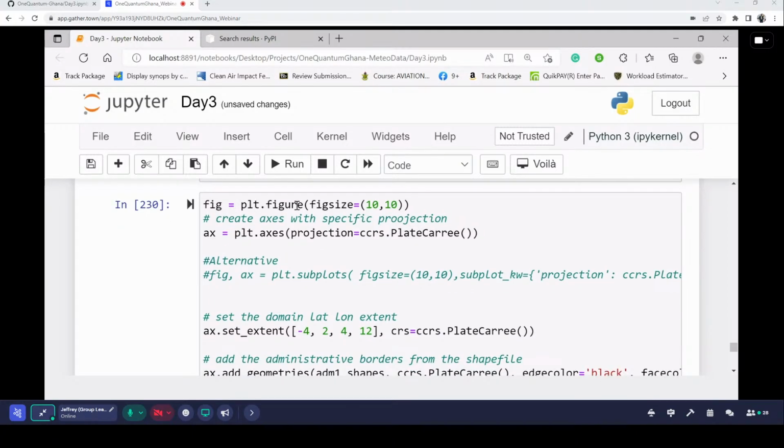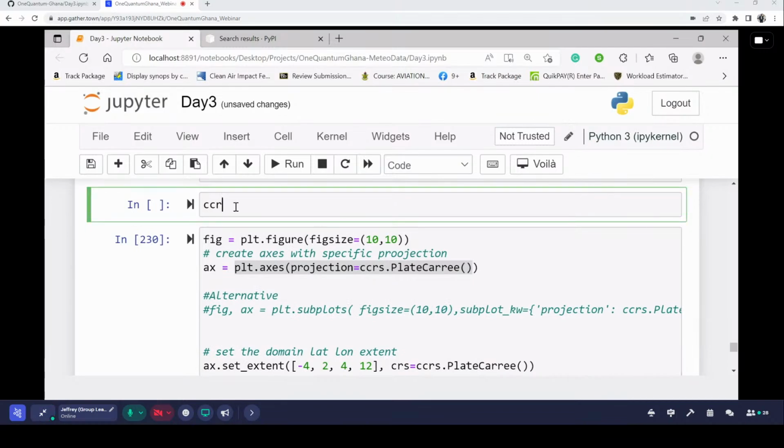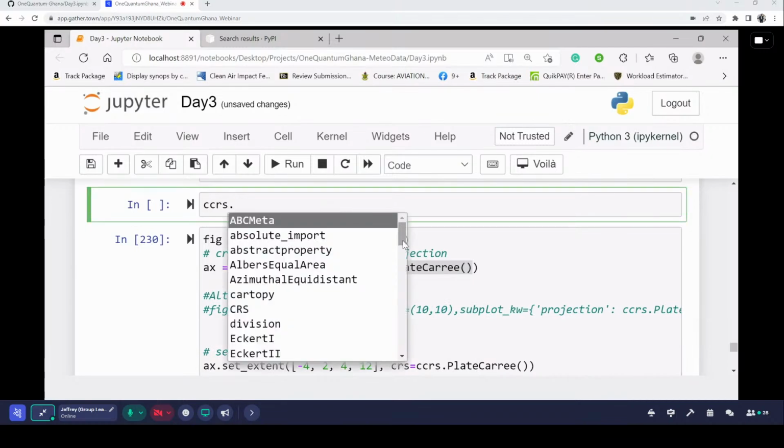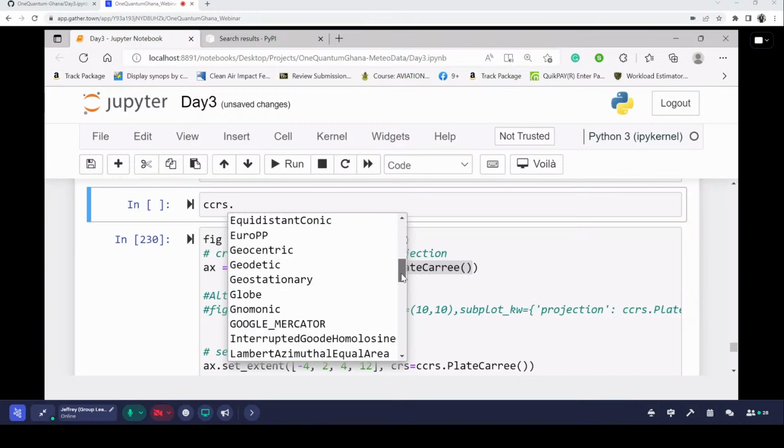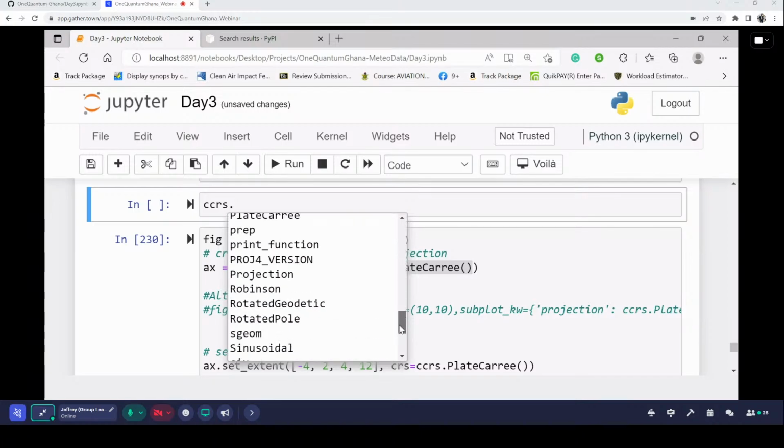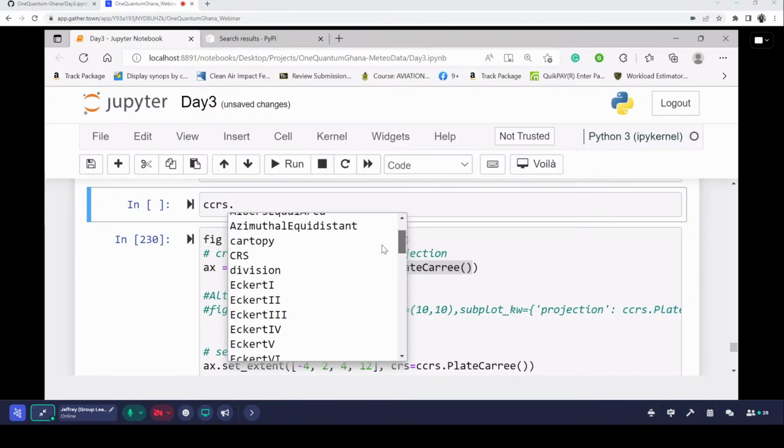So in this case, we have the plt.figure, we specify the figure size, and then we assign that to the figure environment. And then we create the axis. And in creating the axis, we specify what kind of projection, right? In CRS, once we've imported our ccrs, when we type in ccrs dot, we'll see all the projections and extra information it contains. So you can create maps on any of these projections.